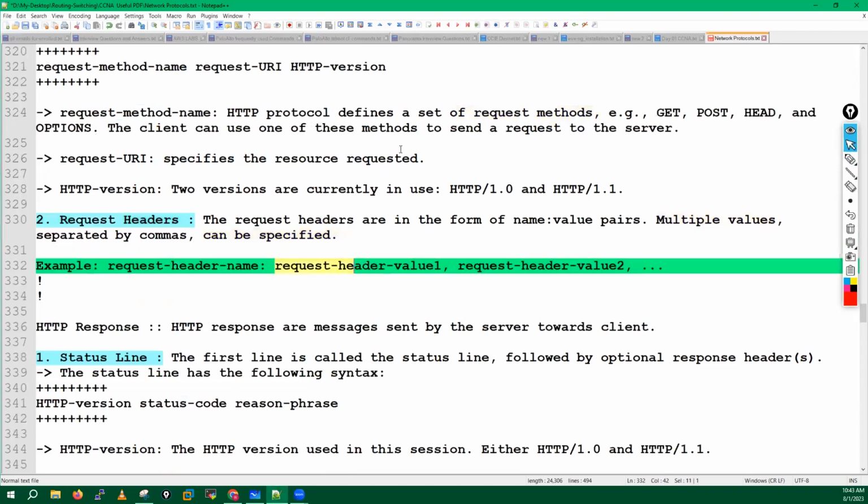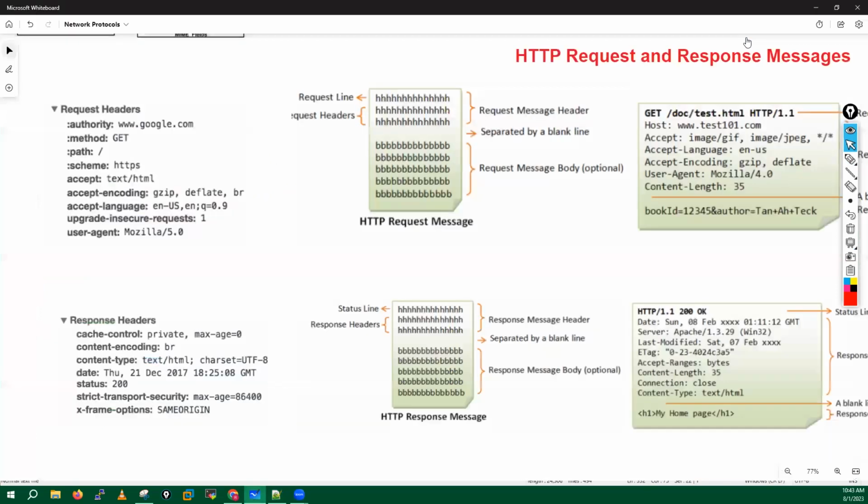HTTP responses are the messages sent by the server towards the client. Whenever your client sends an HTTP request, in this request he will mention what information is needed, and he will request that information in the HTTP request message to the server. The server sends the reply against this particular request, and that is known as an HTTP response.